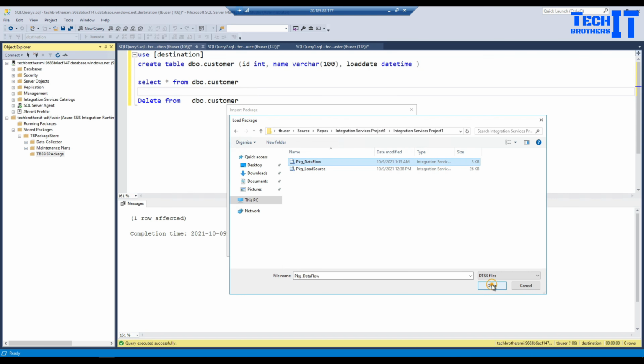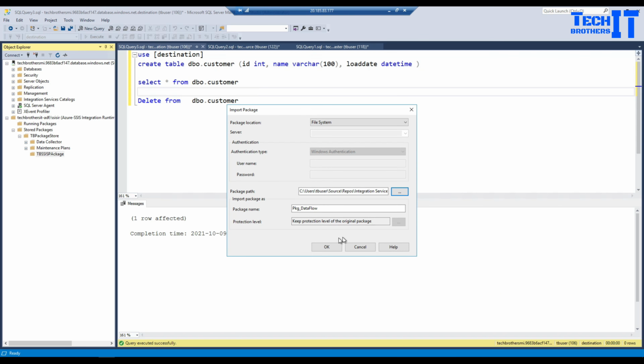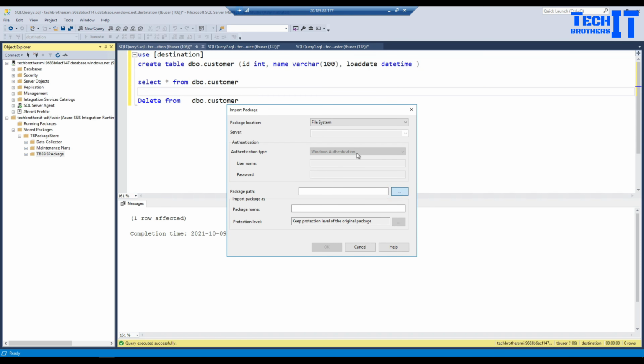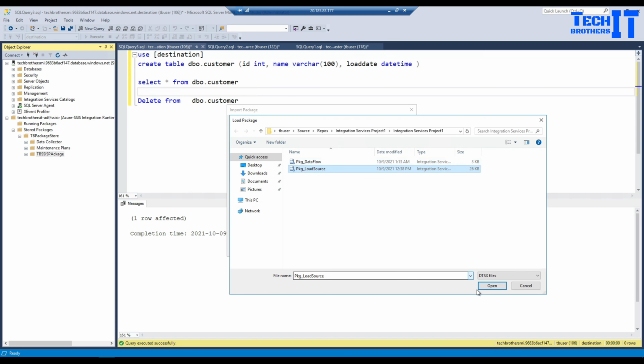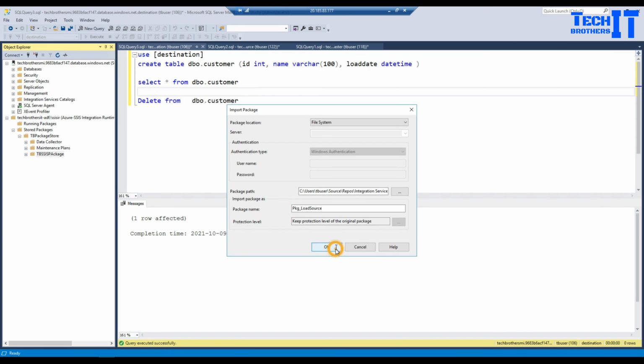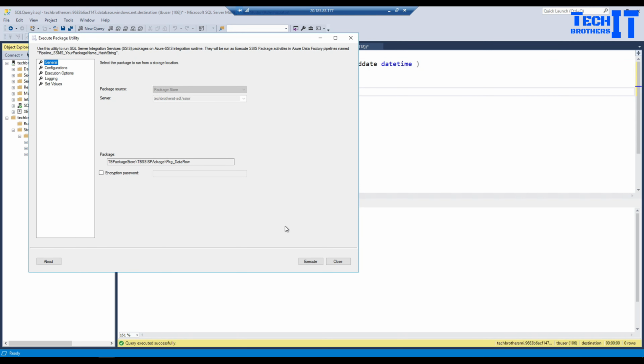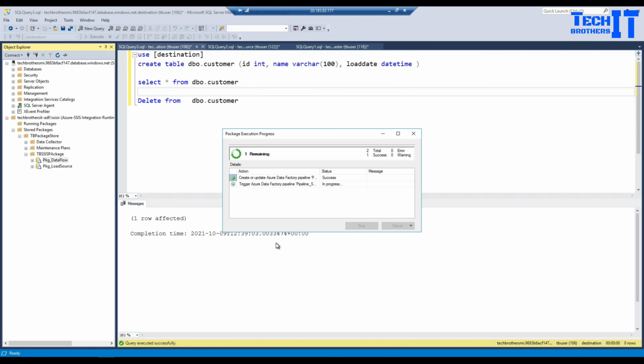So one is the data flow, and the other one is the other package. Let's keep the protection as it is. Let us import. Now let's import the second one. So I imported, and remember that the data flow does not have any connection or anything like that. So what we can do is test that. I'm going to right click here and say run package. Now, yes, continue.